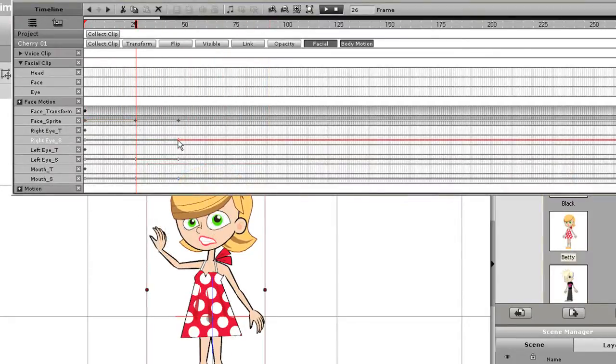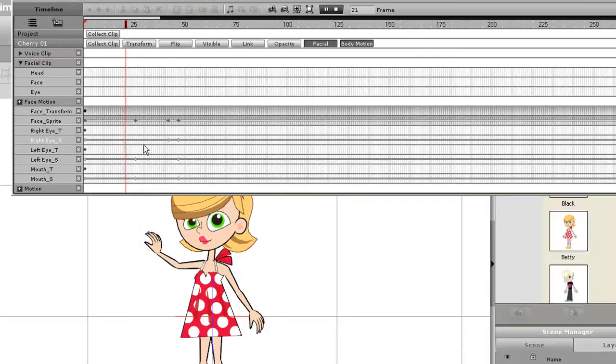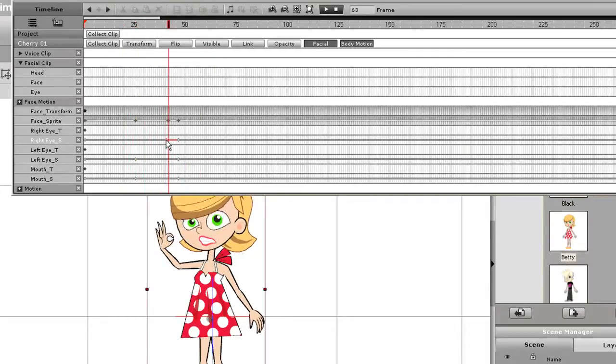Now I've opened up all the tracks that I changed, and you can see that if I move the keyframe on the right eye and play back, its transition will be delayed compared to the left eye.